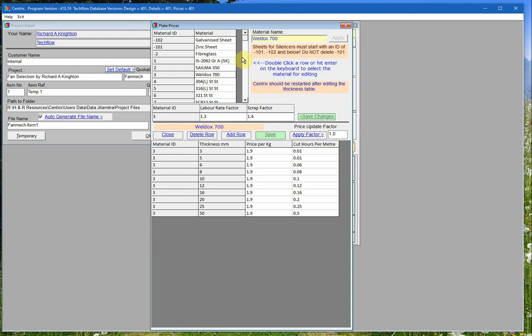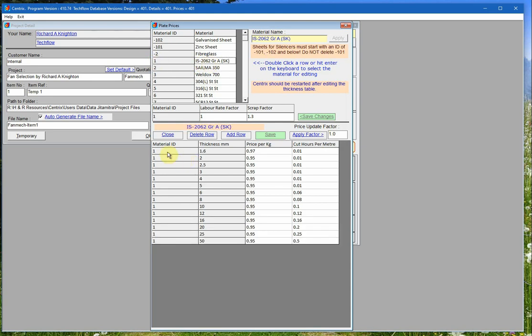So now let's have a look at this ID of 1. Now ID 1, material ID 1, is the equivalent of a grade 250 steel plate. That is often termed mild steel, but it does have a minimum yield of 250 MPa. And Centrix uses material ID 1 as its default. So it will default to ID of 1 unless there are some other special settings within the database. So let's have a look at material ID 1.